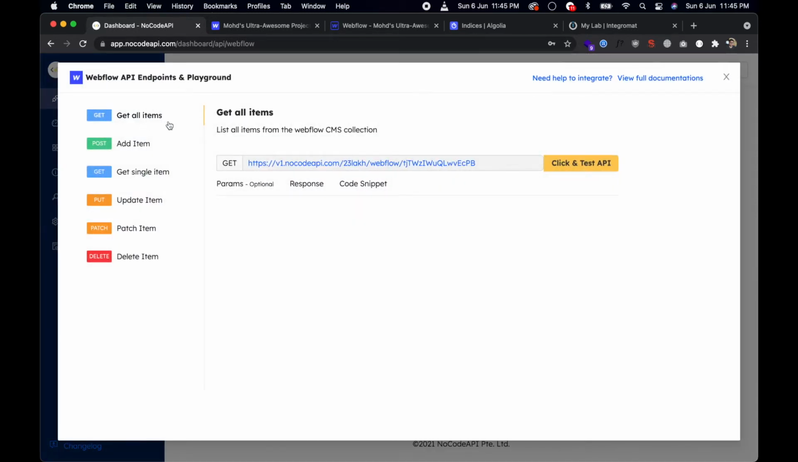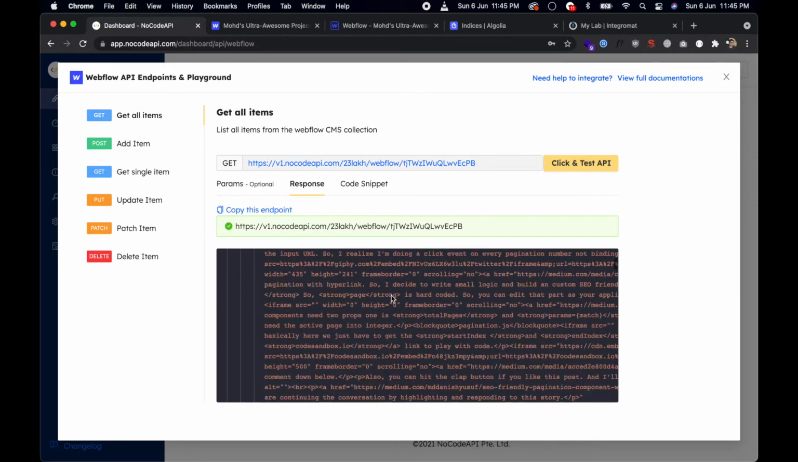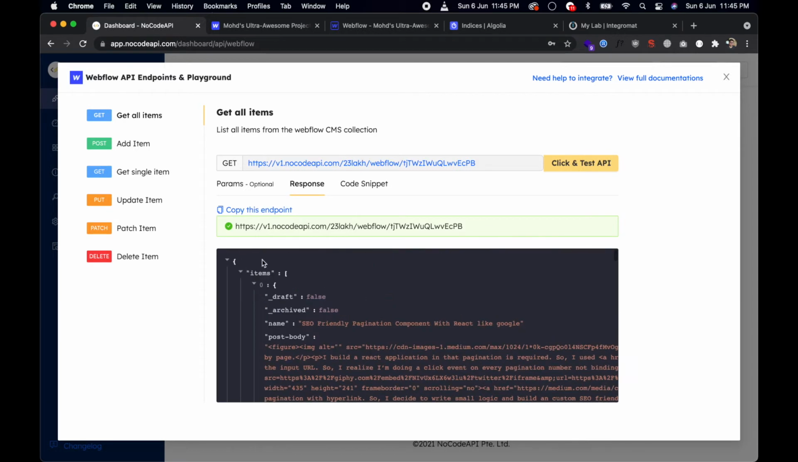We need all the items. So click and test. There's just an optional parameter if you want to pass. So we got the items. So our Webflow API endpoint is ready.